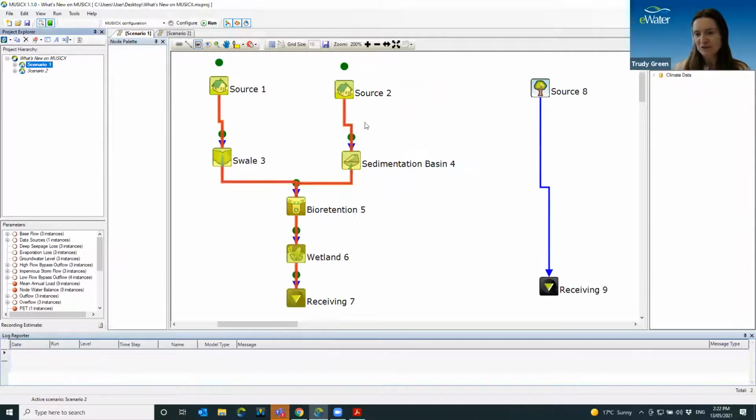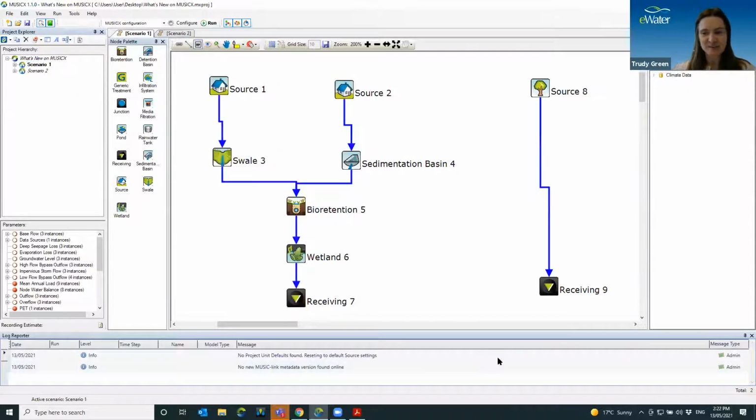Morgan Walter asks, is MusicX with Musiclink version available now? I can answer that I believe it is. It is. It's in Toolkit. If anyone wants to download it, it's already available there.